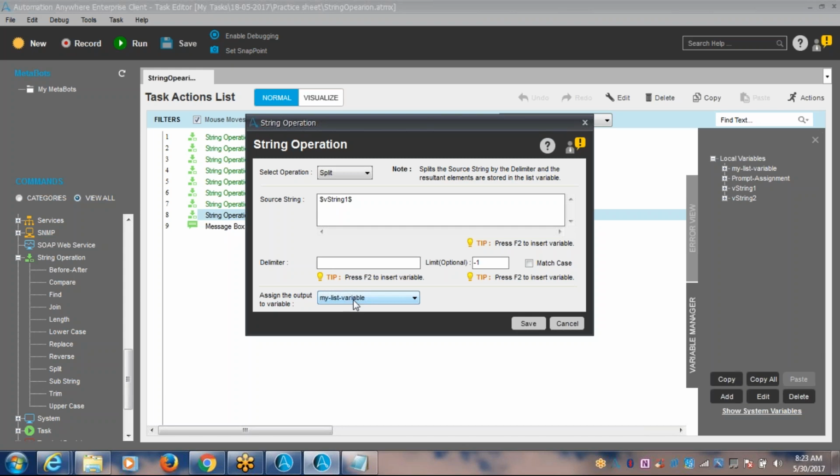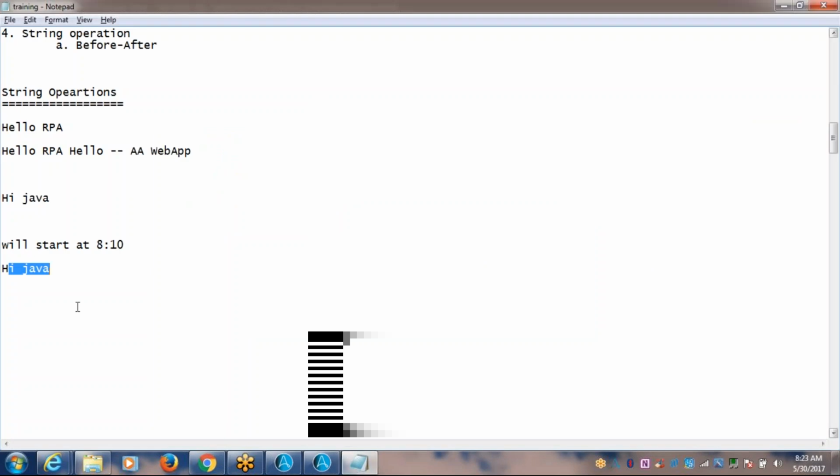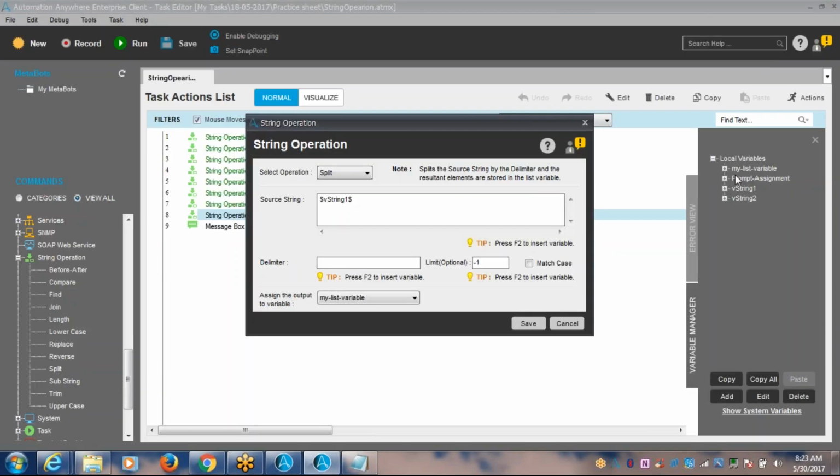So far, we were able to assign to the same variable, or to one of the user variables. But in this case, there is only one option, that is the mylist variable. Okay, fine. So we said split the entire text with the space. What was the text we have?